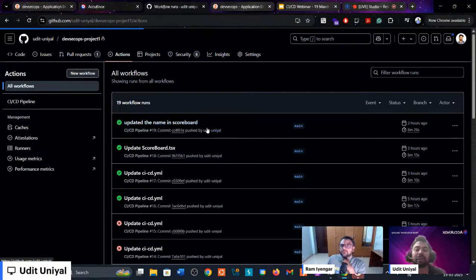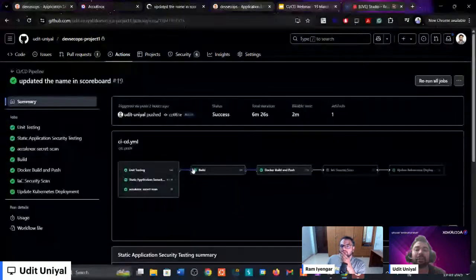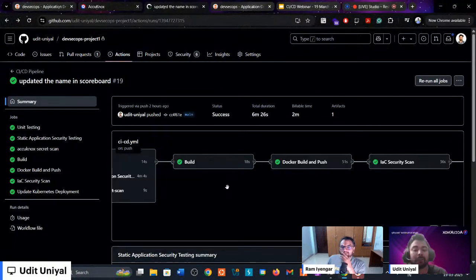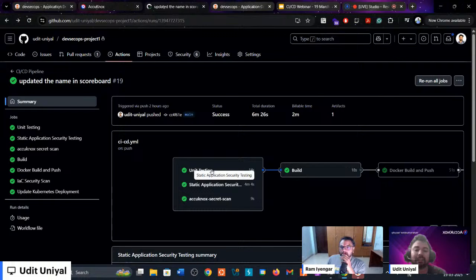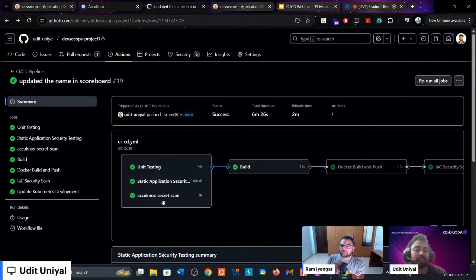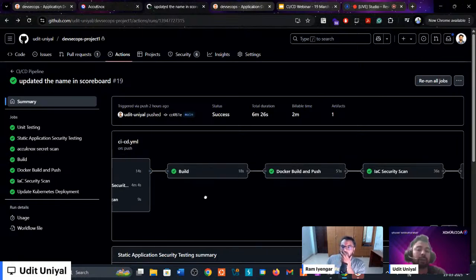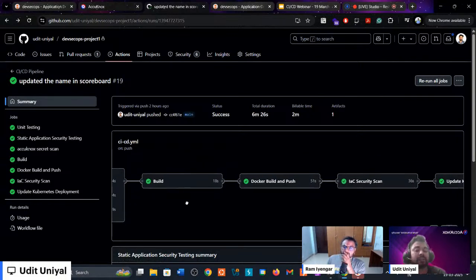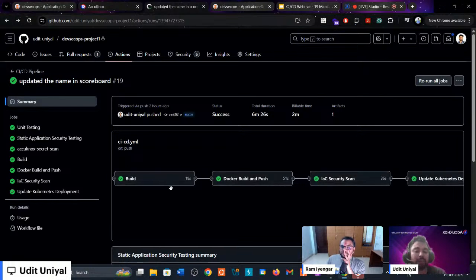Okay, so as you can see here, this is the pipeline, and I have the unit test which has been configured in the pipeline itself. Once the unit test passes, the static application security testing passes, and the AccuKnox security scan passes, then it goes on. If any of these fails, then it will not go into the build stage. So if this fails, the developer will go through each of the things again and again until the security checks pass. After the checks pass, the build stage will happen.